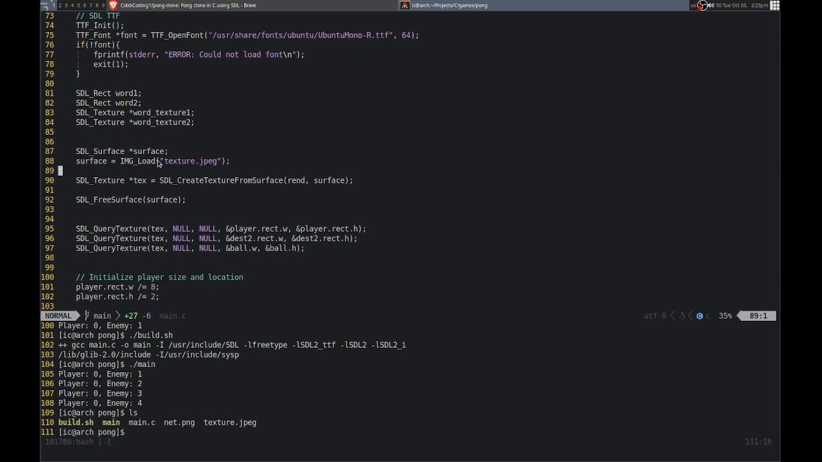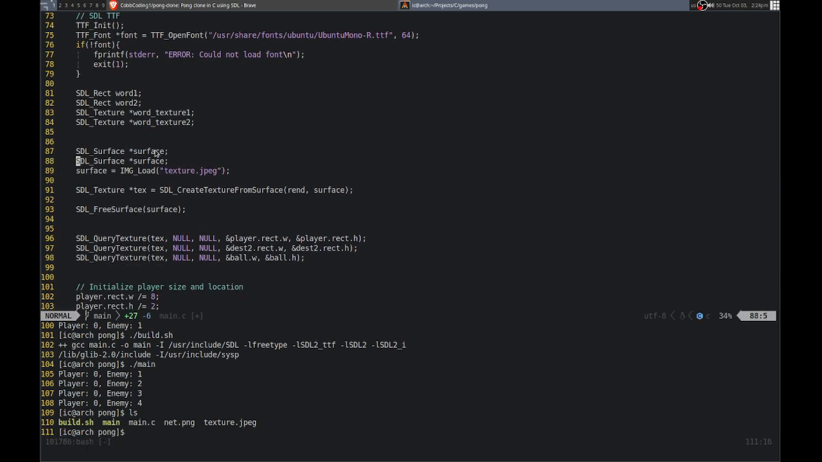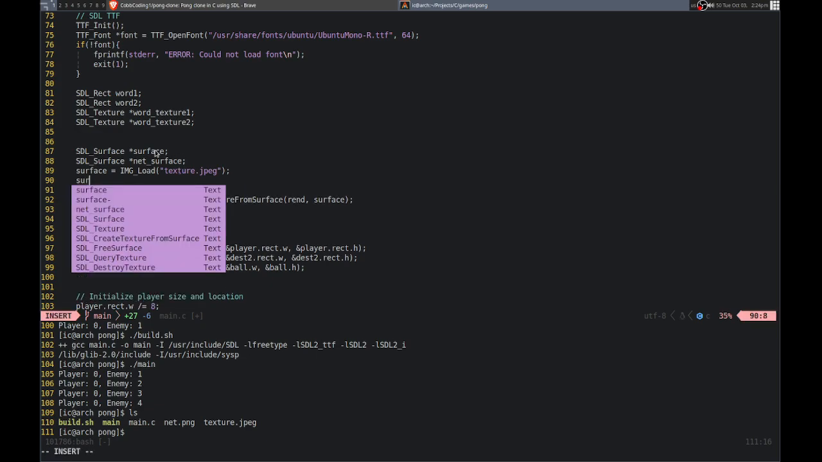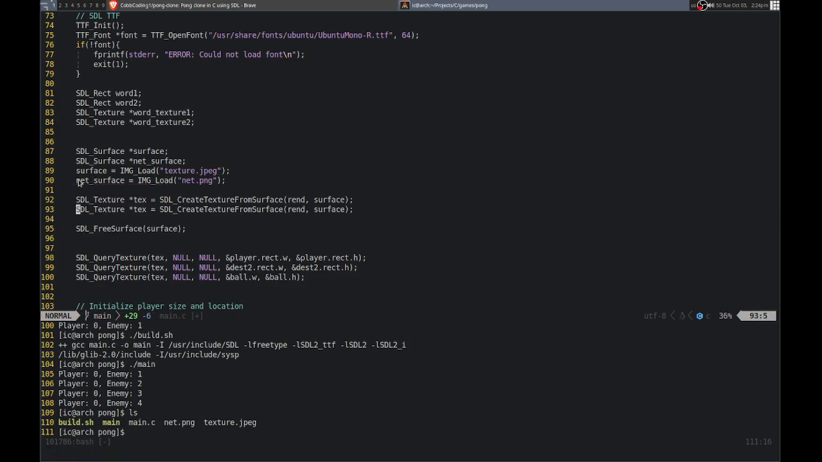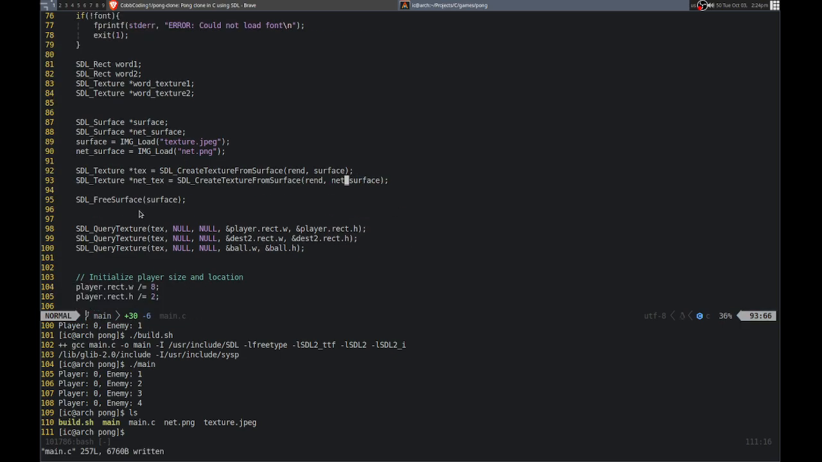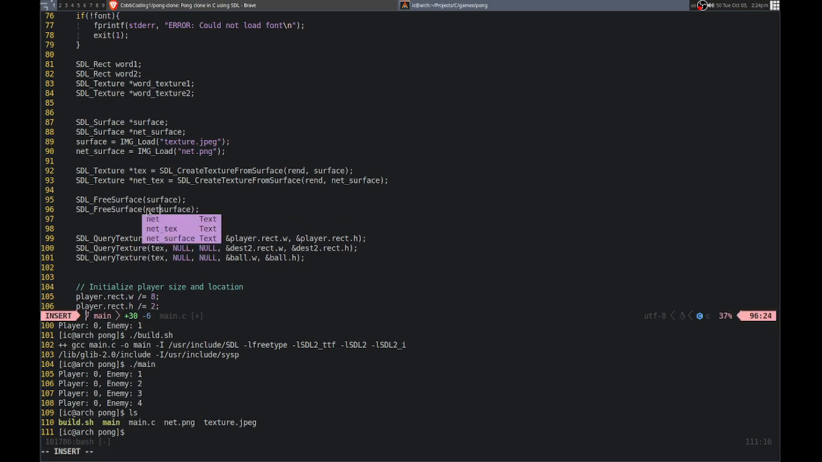So let's make this net surface. And let's do surface equals image load net.png. No, we want net surface. And then we'll take this. And let's see. Net texture. And we'll use the net surface. That should be good. Gotta be sure to free it.